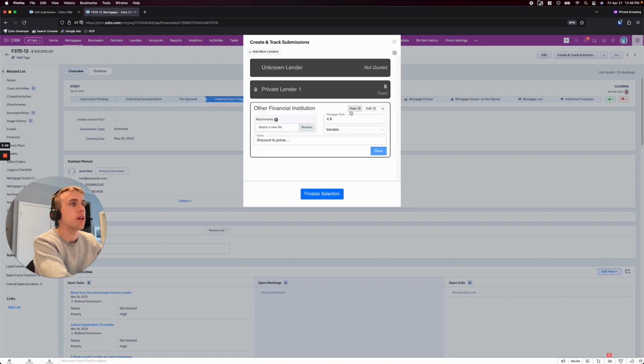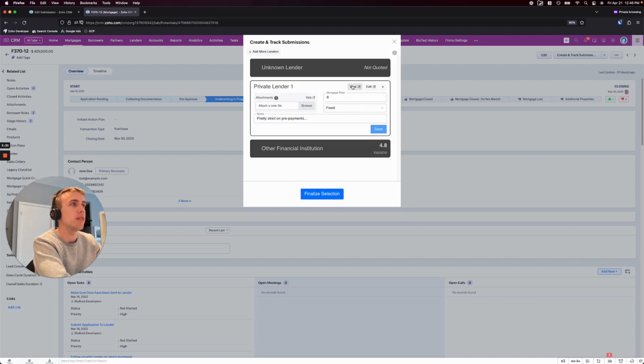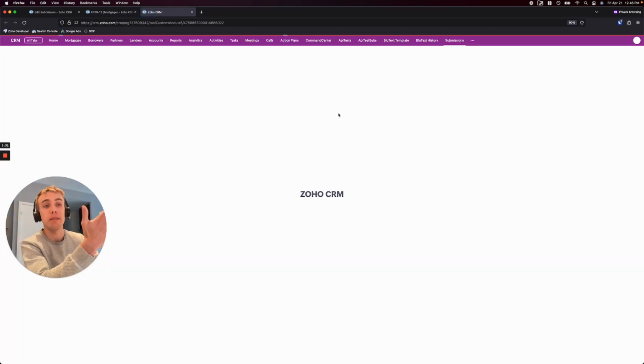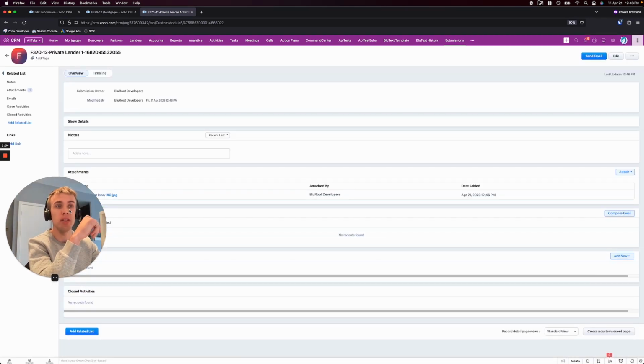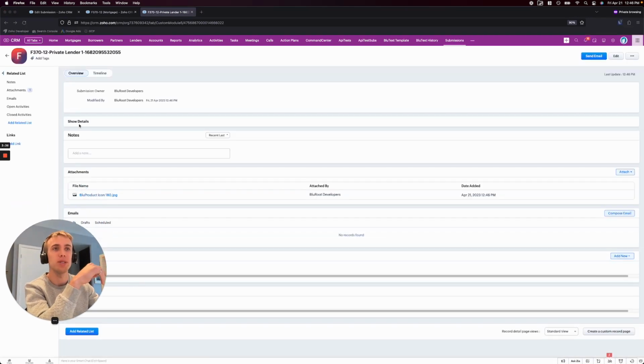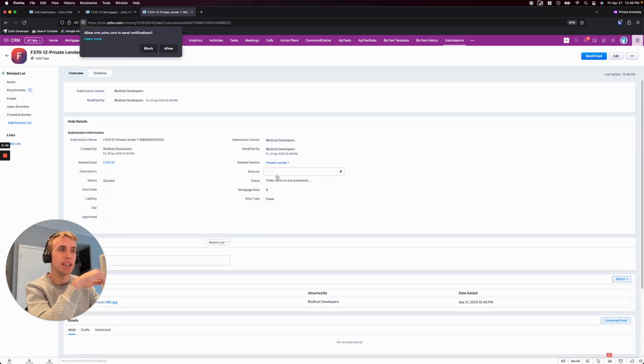Maybe I'll actually open up the private lender. I can view that specific submission. I have a specific area for this specific submission, so I can see that file that I uploaded. I could upload more if I wanted to. I can see those details like the mortgage rate type and notes.